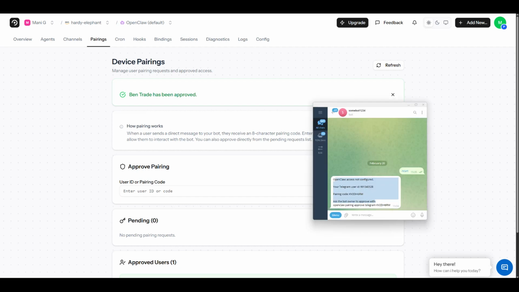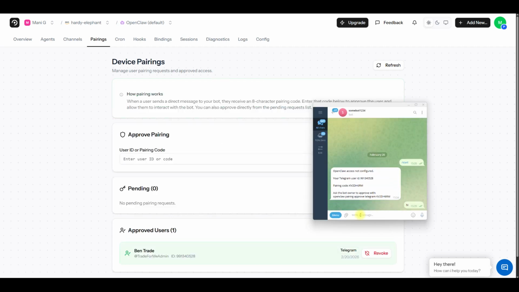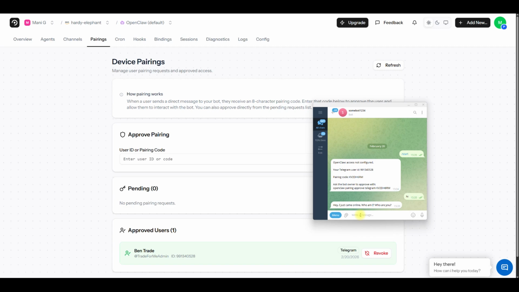Once you click on approve, it is approved. Now you are allowed to communicate with the OpenClaw bot. You just need to type in hi or whatever you want, and it will come back with a message. Let's wait for it. Now you can see it came back with a message. That means it's successfully connected to the OpenClaw gateway.